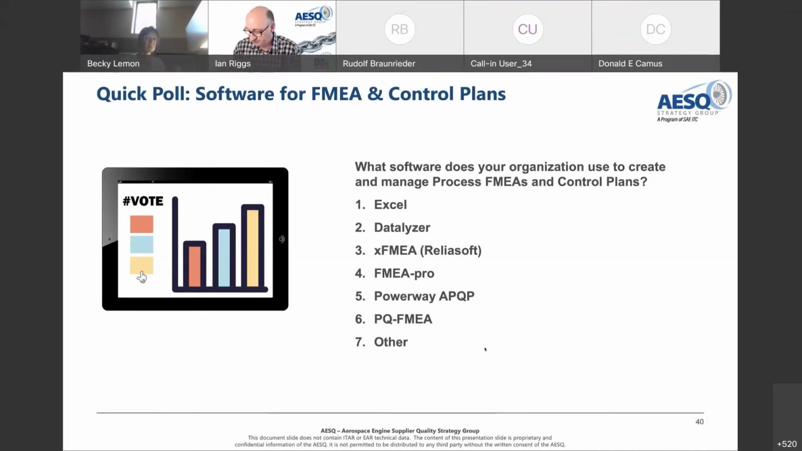We have 125 votes so far, so we can give it a few more seconds. I also see some responses coming in through the chat, but 152 votes, maybe a few more seconds here. It looks like Excel is in the lead. This is like calling a pony race.